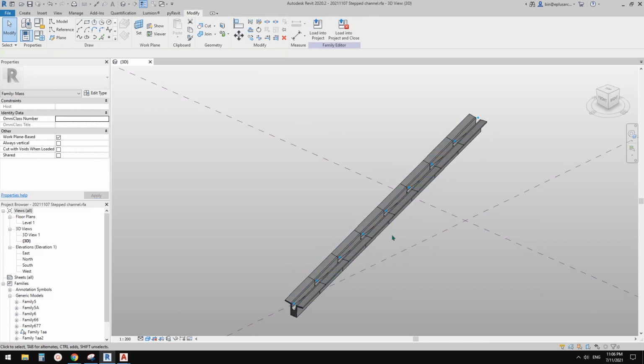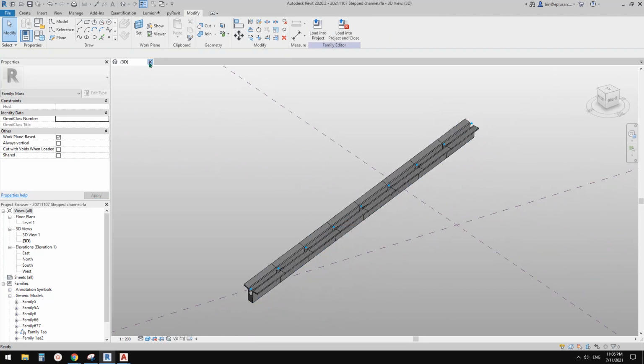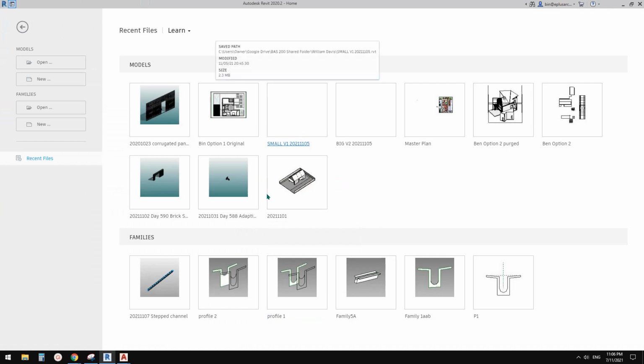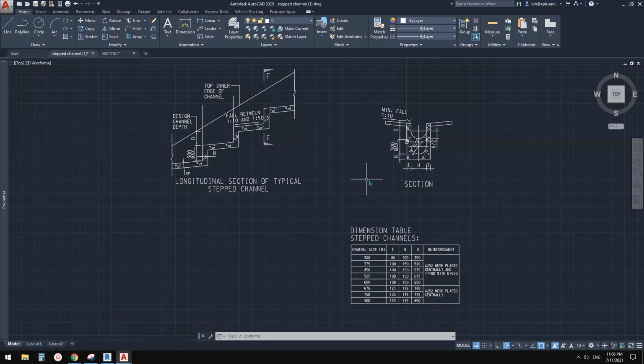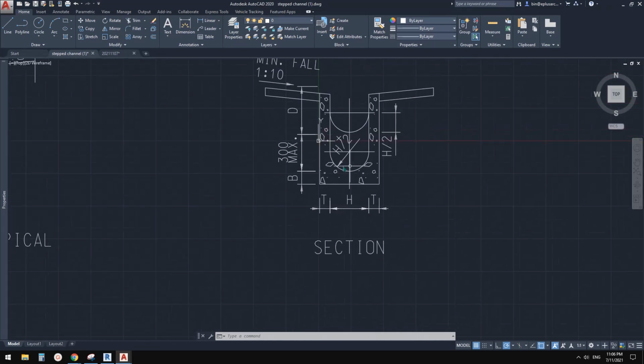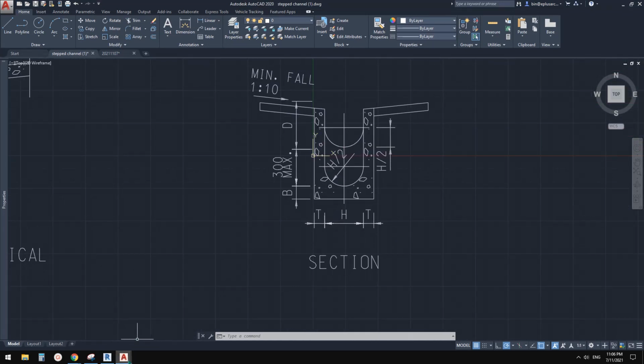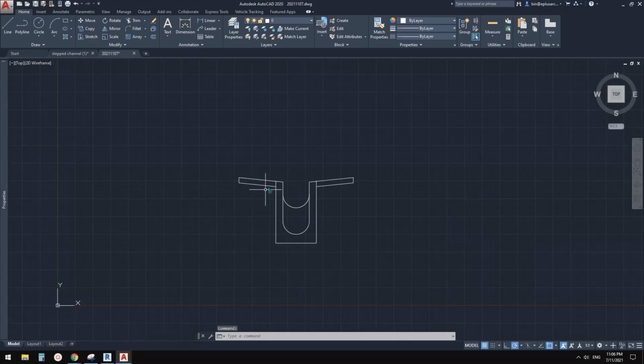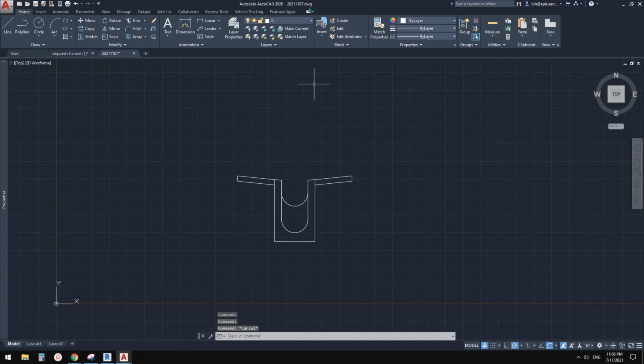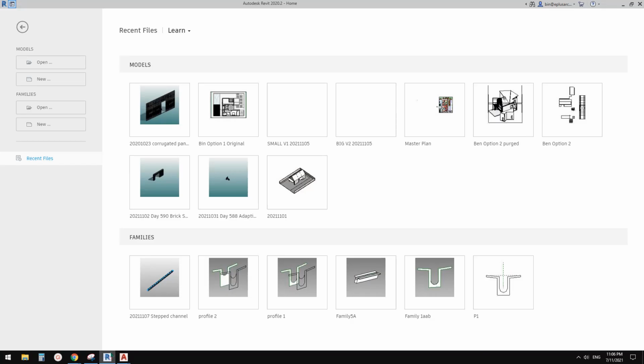Okay, so let's start. First we need to create some profiles. So let's just start from scratch. Actually, this is a section. From this one, I just copy these lines and I created this DWG file. So this is just line work, and I save it as a DWG file, so we can load this into the Revit files.